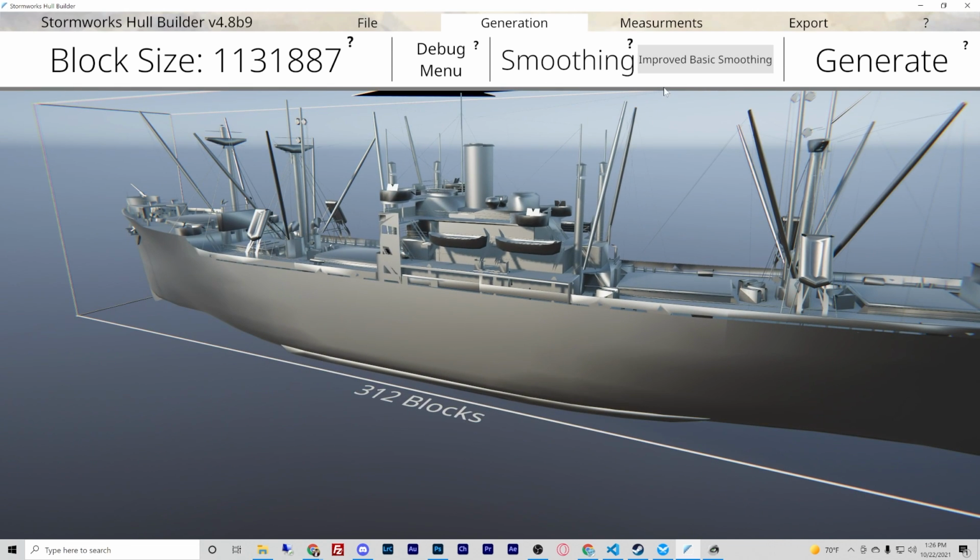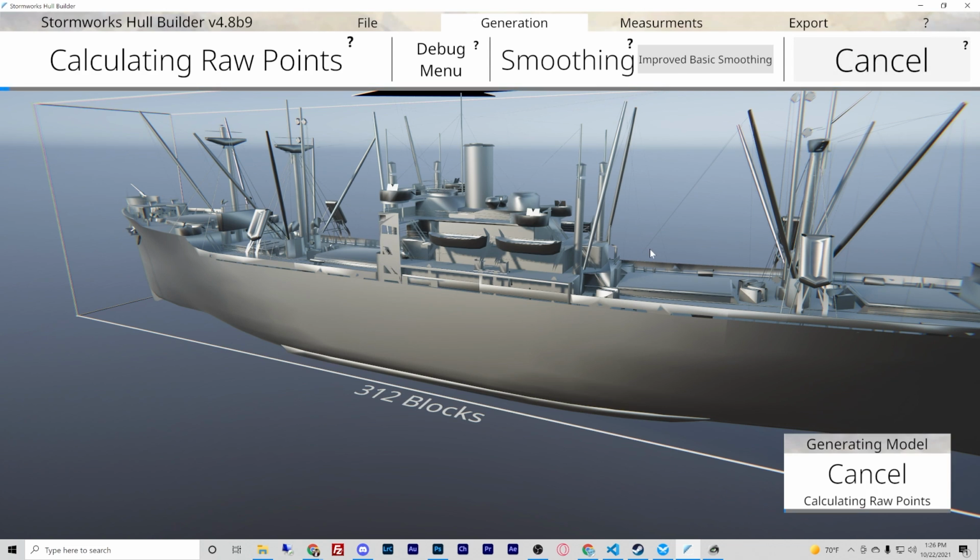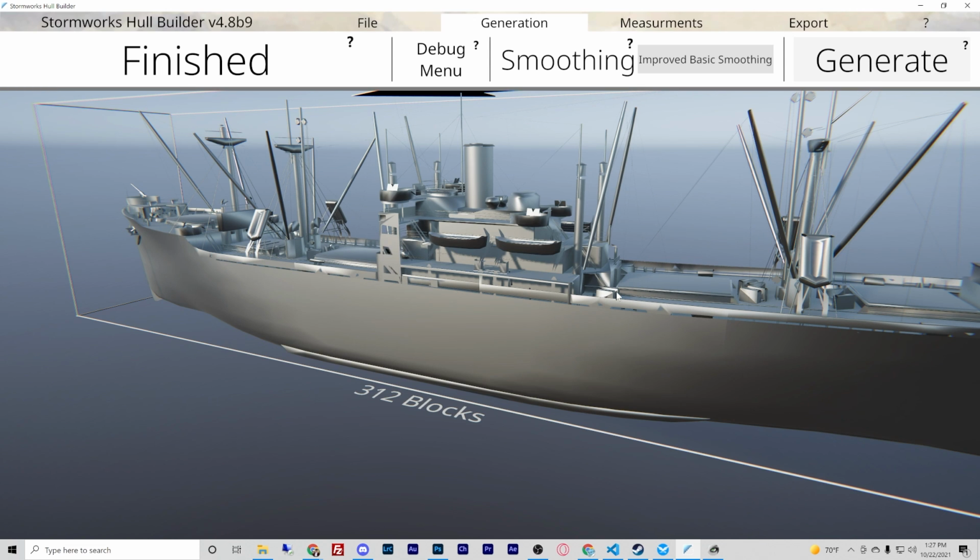The only thing to remember with improved basic smoothing is it's not going to smooth the inside. It will smooth the outside, but it's going to use not only wedges, it's going to use the half pyramids and stuff like that. So I don't know currently which is most optimized for Stormworks. That's something we should probably try in the future. But for now, we're just going to try it and watch how long it takes. Ready? 1, 2, 3. Yeah, it takes way too long.